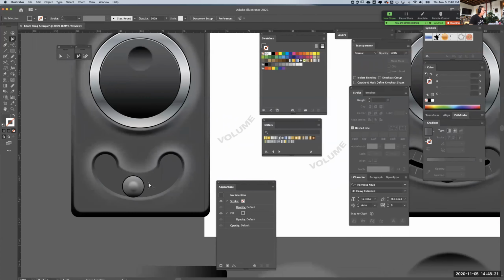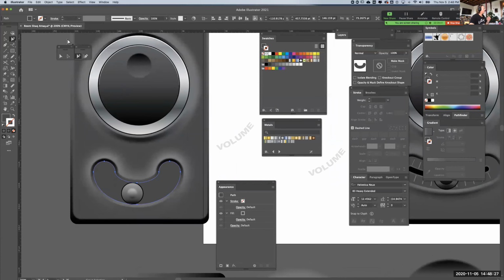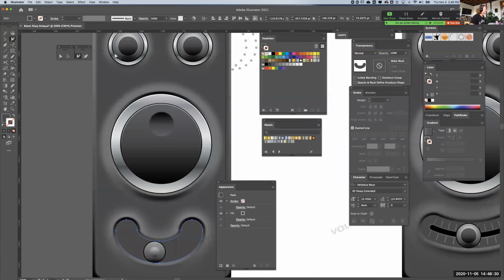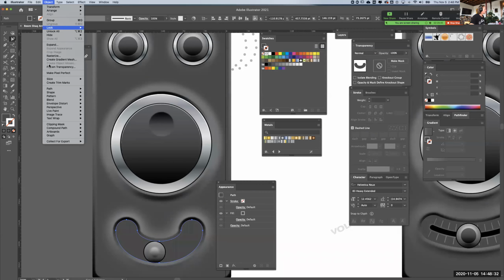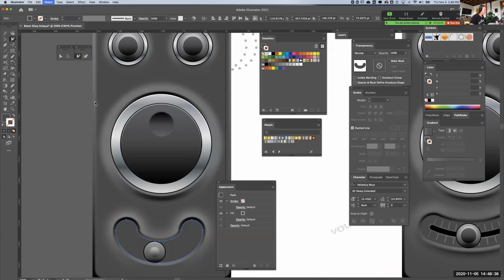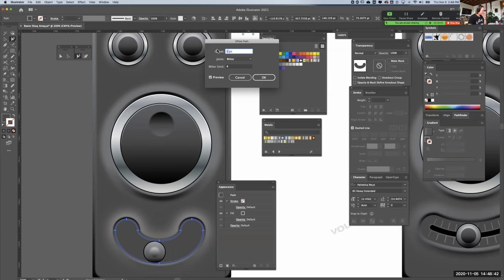So, I'm going to copy that. No, I'm not going to copy it. I'm going to offset path, and I want to offset it about the same distance as this. So, Object, Path, Offset Path. I want it negative, and based on those two knobs up there, it looks like it's going to be double that. So it's 4, let's say 5, and negative 5. Okay, I'm cool with that.